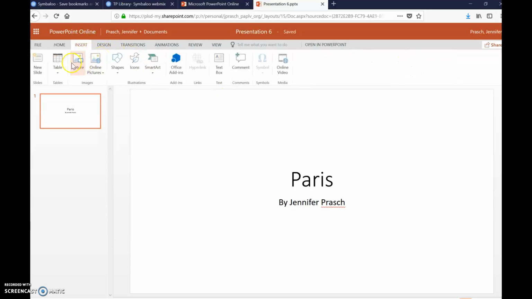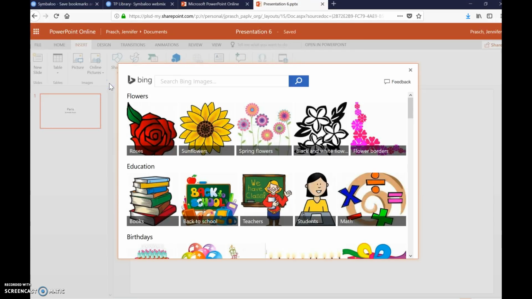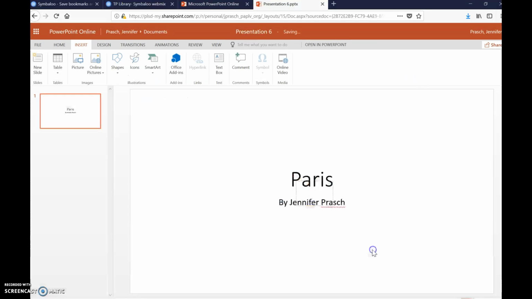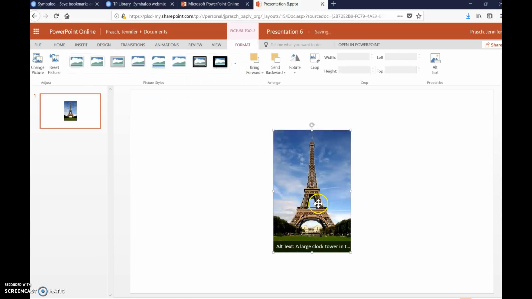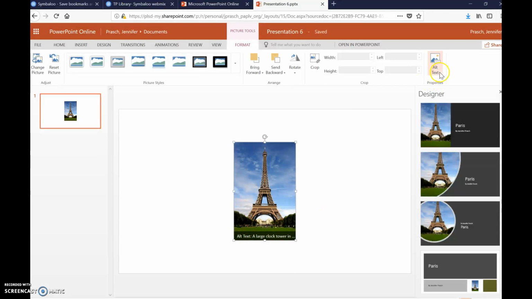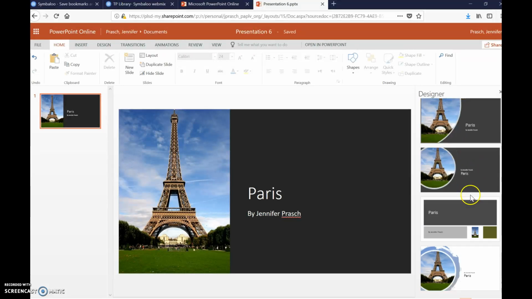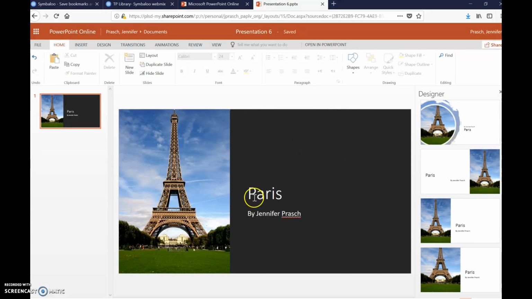I could pick a photo from the computer, or I can pick an online photo. So I'm going to go to Bing here and type in Paris and pick a photo. I just click on it, then I hit insert. Once you've inserted it, you'll notice it's right in the middle. And then they've added this feature called the designer, so you can design your slides here. It gives you some suggestions on how to better make your PowerPoint.